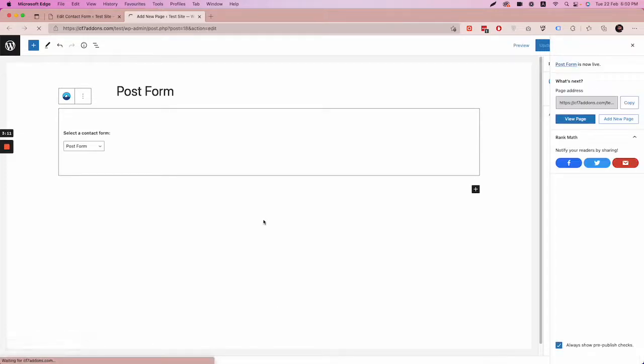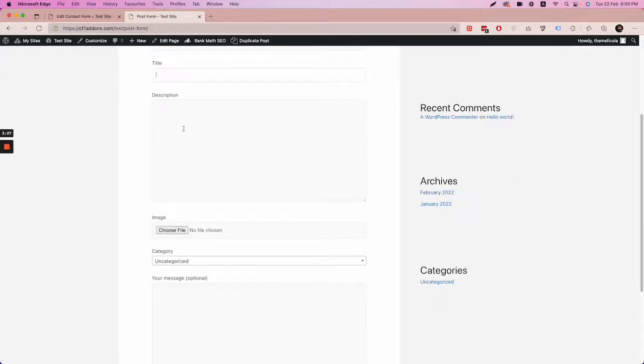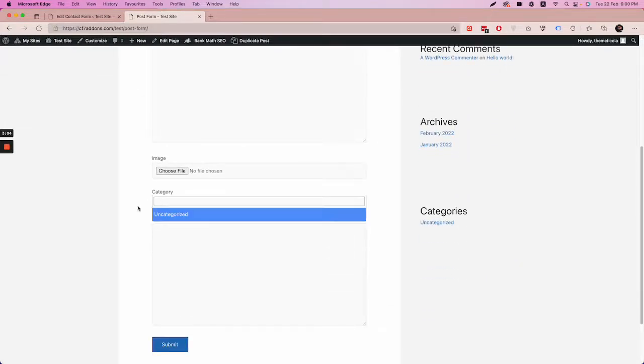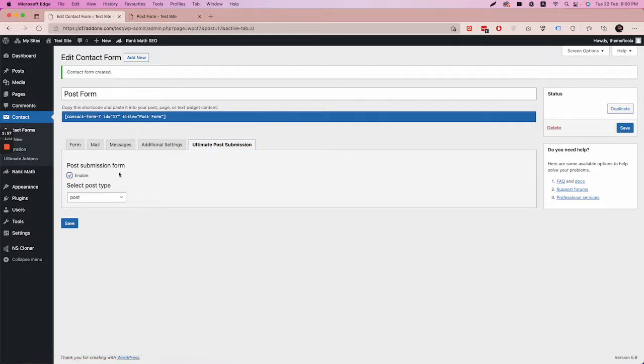Now, if we go to the front end, we should see the form on the front end. As you see, post title, description, and here you see the categories. You see there is the Ultimate Post settings. From here you need to enable the post submission, and from here you can select the post type. Whatever post type you have, our settings will fetch everything. If you have to publish something on the page, you just need to select page. If you need to publish something on the blog, you can do that from here. So let's select posts and let's save it.